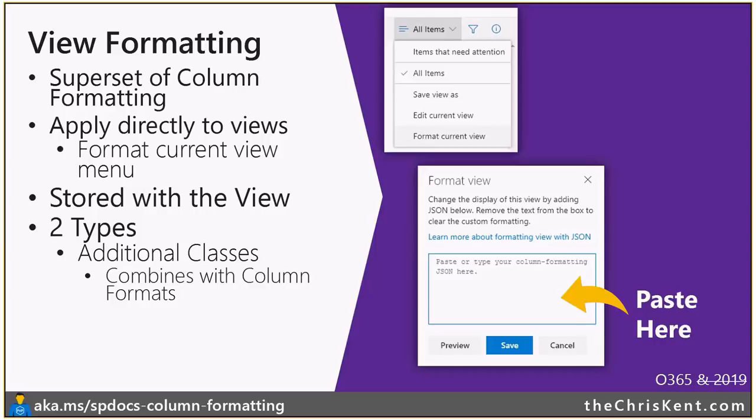So if you want to throw a color on there, so it's not styles, but if you want to use like the MSBG color classes from UI Fabric, all of those work, or you want to use those SP field severities, you can apply those, and those go right over the top of all your standard rendering of columns, including anything with column formatting.